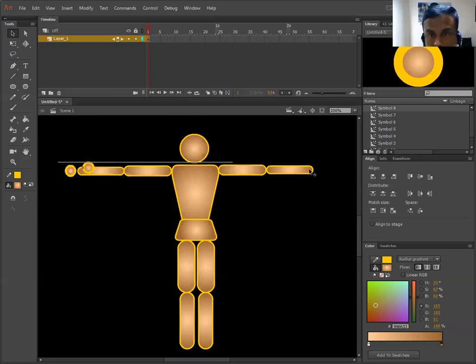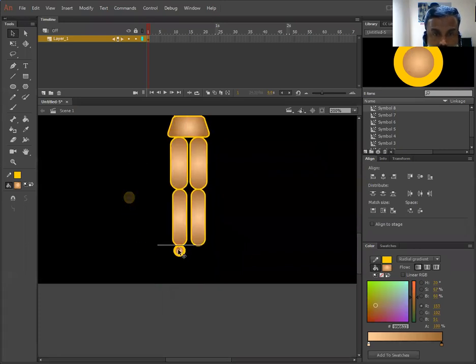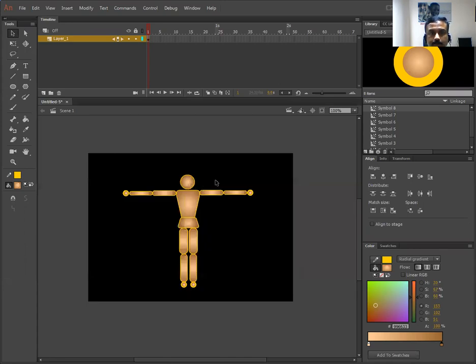At the end, I'm placing one, then I'll place one here. As a controller, we can use this, or you can keep it as it is, like the feet or the palm. Okay, right. So this character is ready.